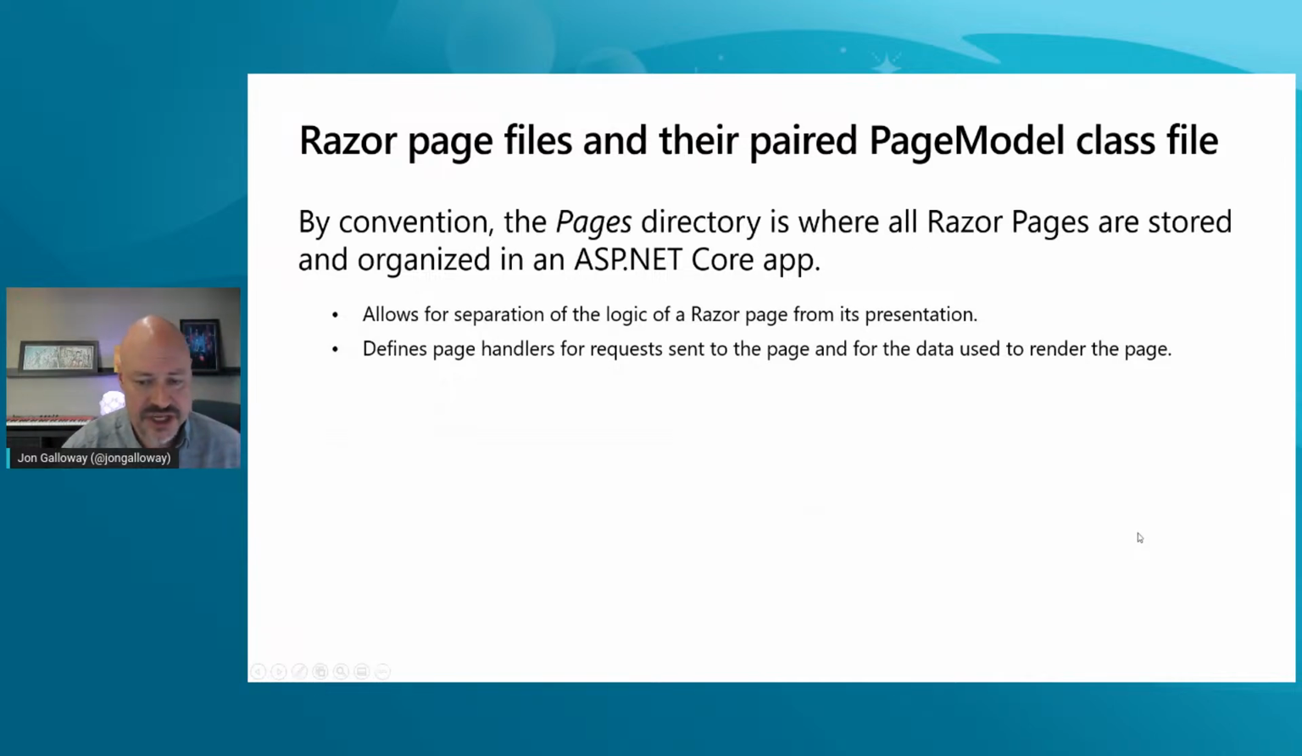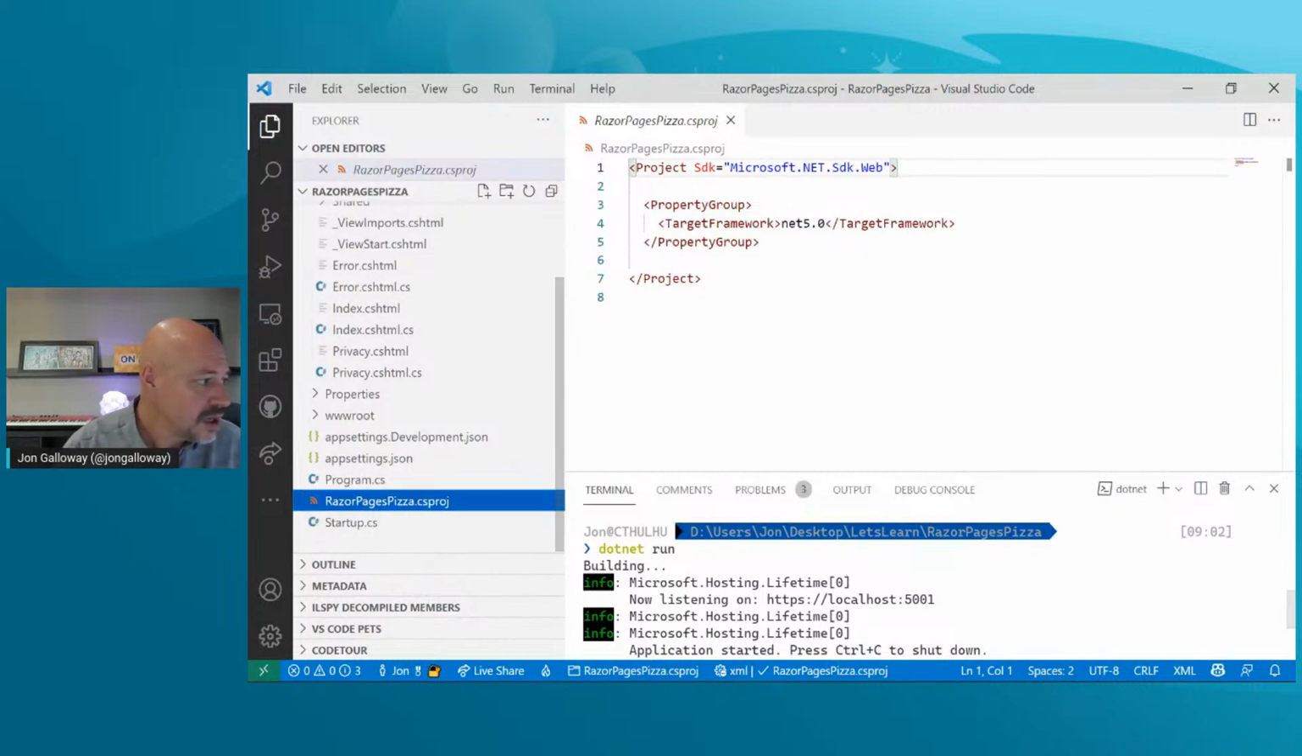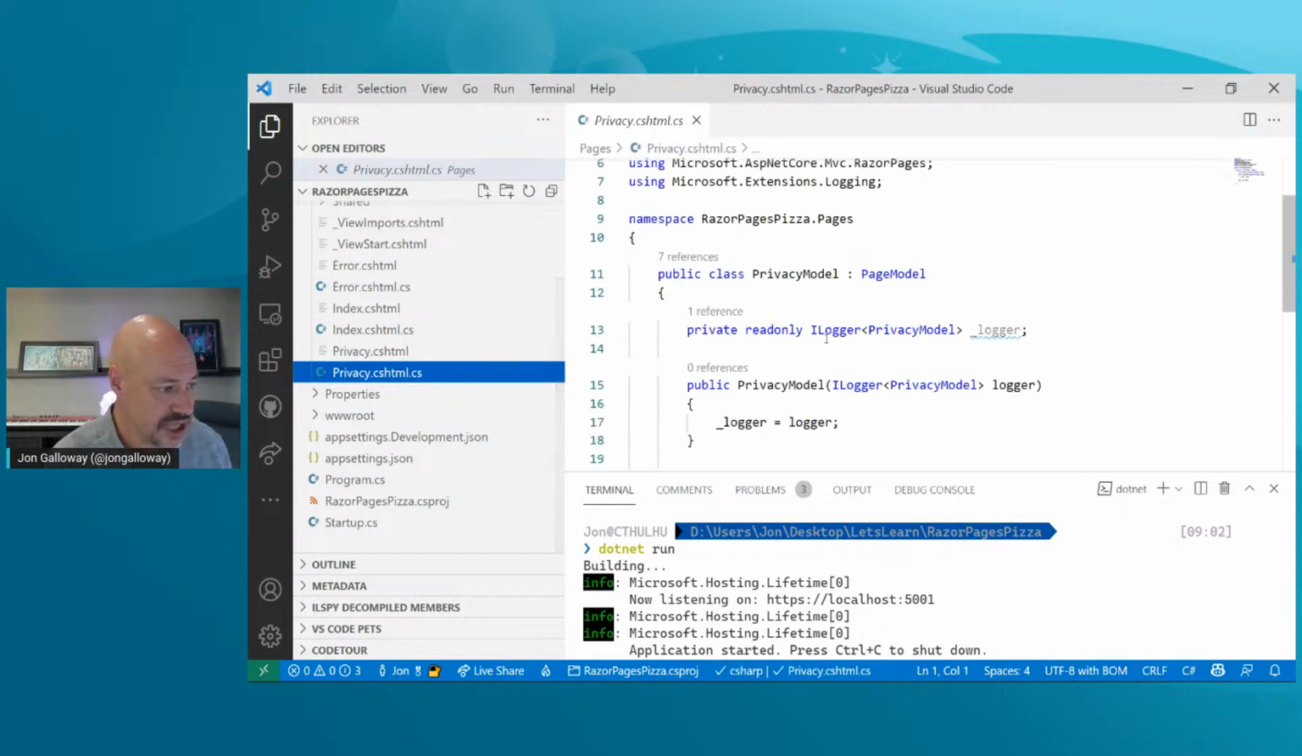So, Razor pages and their paired models. So why do we have two separate files there? And this is important because it allows some separation of concerns, but it keeps it at a kind of manageable level. So let's talk about that real quick. Here, I've got privacy.cshtml. I could try and put a bunch of logic. I could try and put a bunch of code.